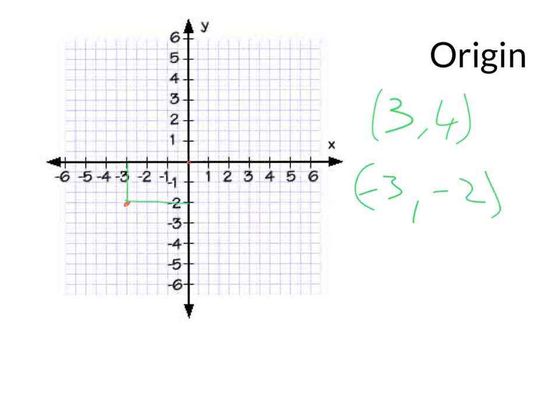If we're unsure about what these mean, it just means that on the x-axis we're going back 3. So we're going 3 left. On the y-axis we're going down 2. Again, the minus just tells you what direction it is. So we go down 1, 2 on the y-axis.